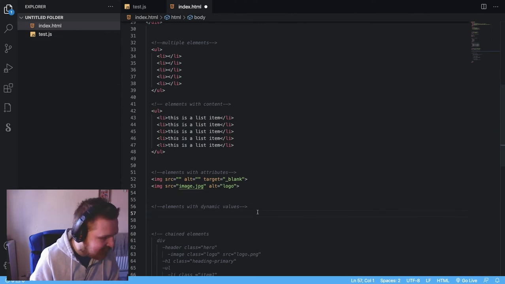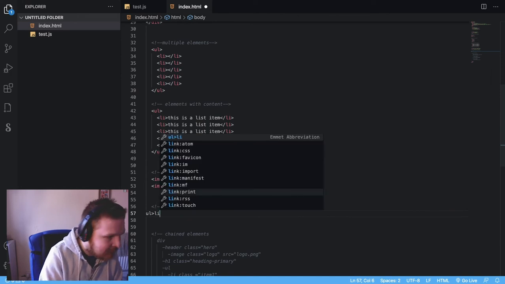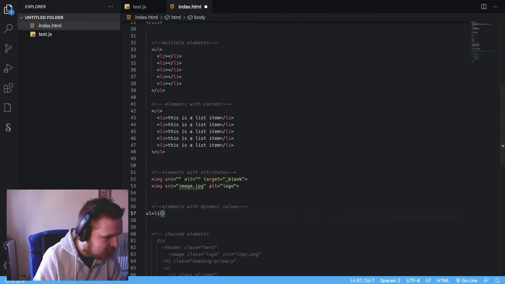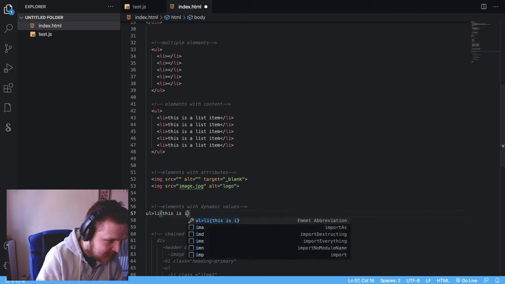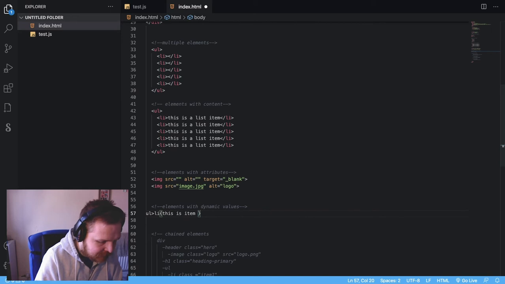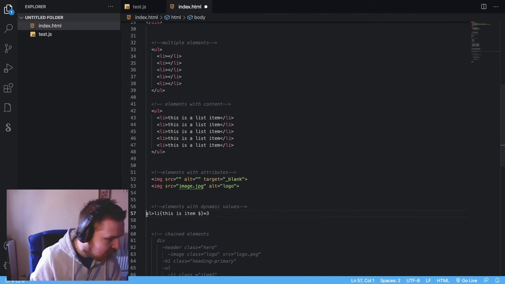So same as we did there, we'll do an unordered list with an li, and same as before, we'll use the braces and we'll say this is item, and then use the $ sign, and what that $ sign would do is replace it with a number. So here we've got, same as up here, but instead of saying this is a list item, it'll say this is item, and then the number. Let me show you that.